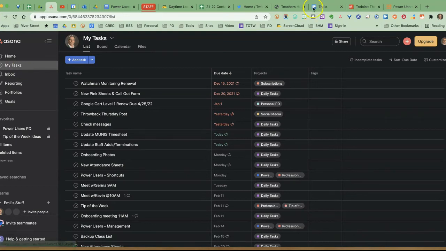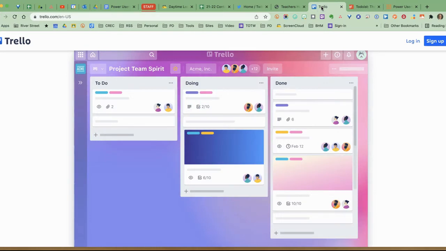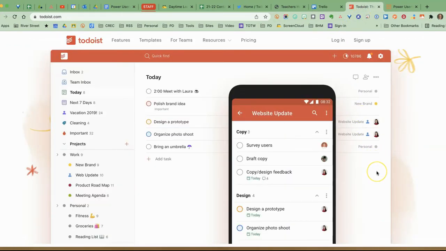But there are others. Trello is a very popular one, and Trello has the same activities. You can do it in a list, you can do it in a board style. Trello sort of features the Kanban board style method, but it does allow you to add collaborators, you can connect it to your calendar, you can tag it, you can assign projects. Very similar to Asana. So you might want to take a look at Trello as well. You might enjoy that one more. Todoist is also a very popular one.